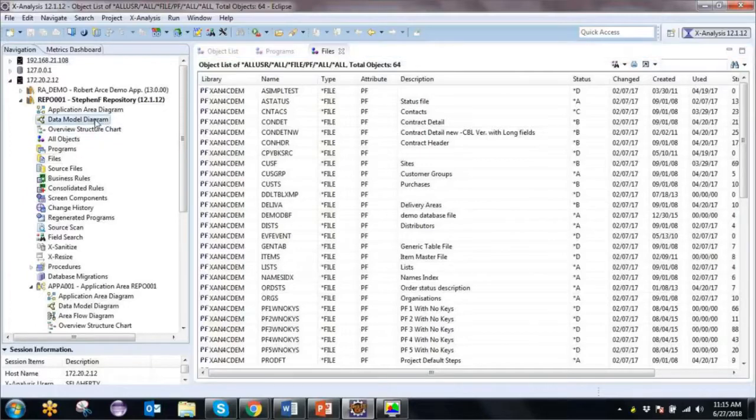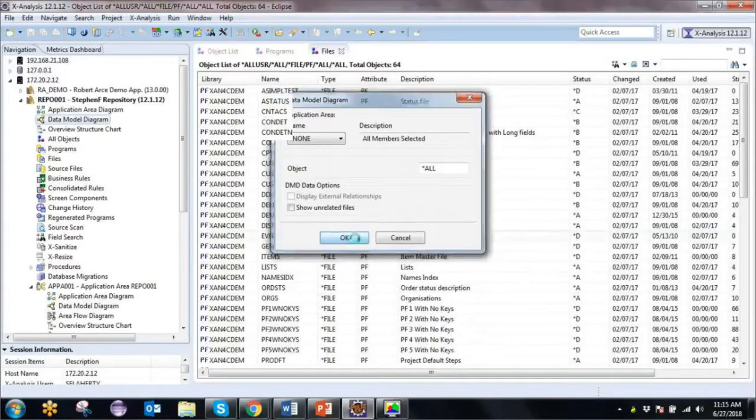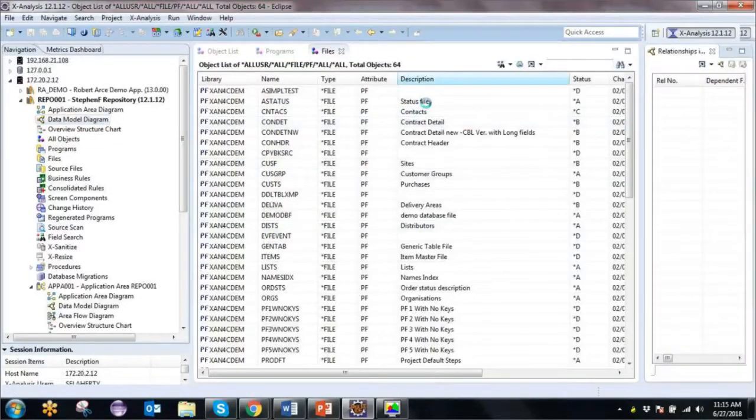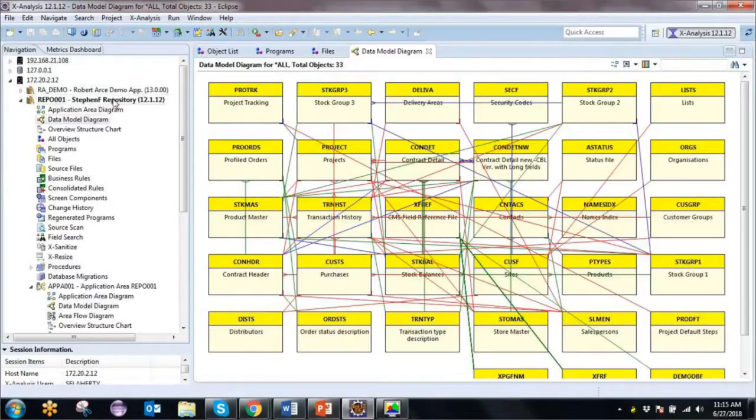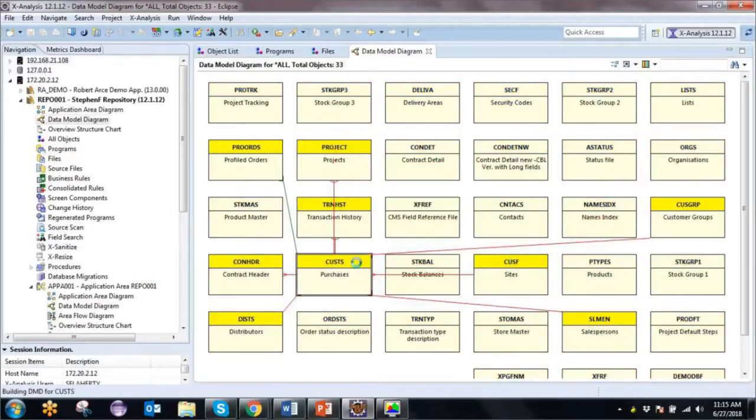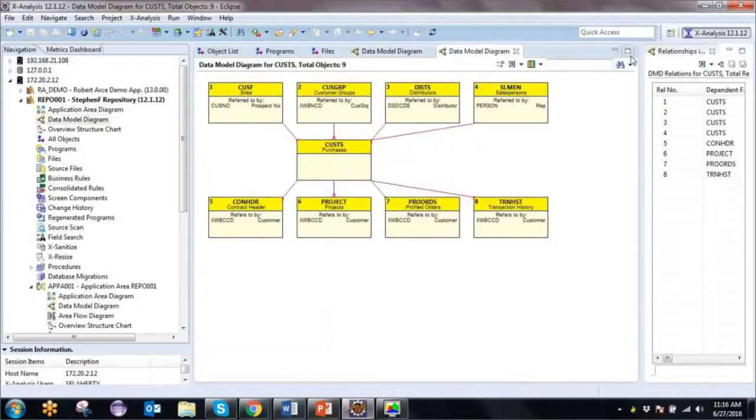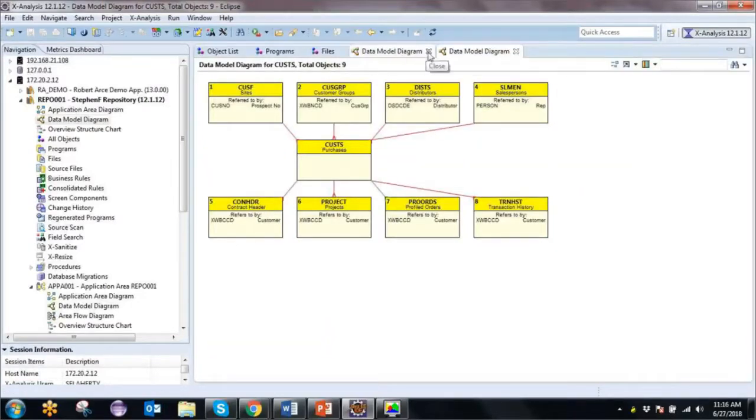Now let's go into the data model diagram. The data model diagram is a representation of all of your files in your repository. I happen to only have 33. These lines represent the connections and the relationships between these files. If I want to become more laser focused just on the cusp file, I can select that, double click, and I'm presented with yet another window with just my 9 files. One of the claims to fame to X analysis is right mouse click.